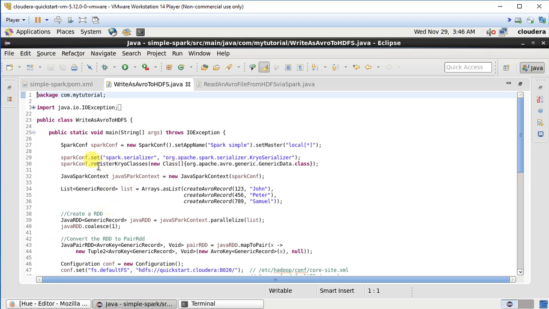And then I'm also registering GenericData, which is one of the Avro library files. Then we are creating a Spark context. There's a concept called generic record. A generic record in Avro, you can think of as a name-value pair. So you can add first name equals John. First name is the key and John is the value, and so on. So you can have any number of key-value pairs.